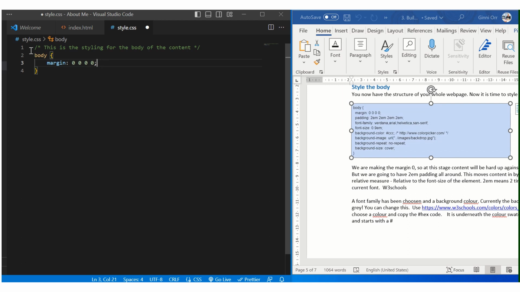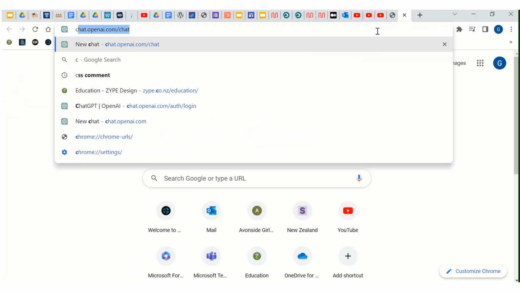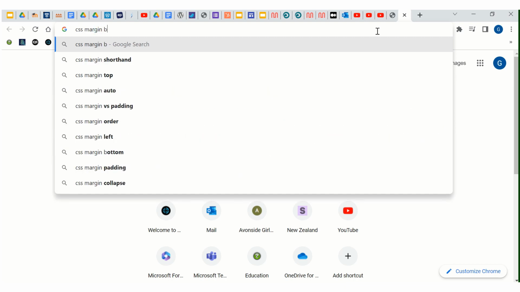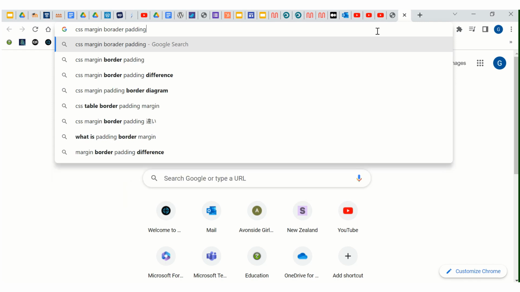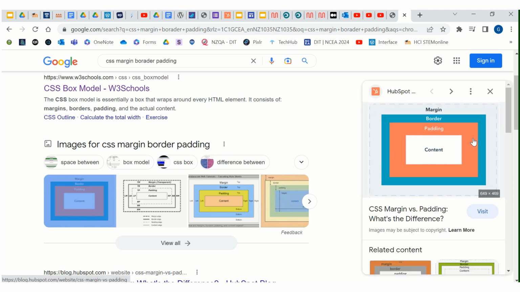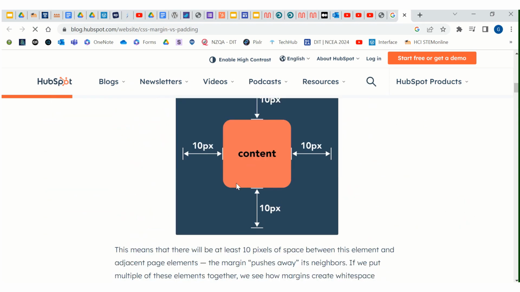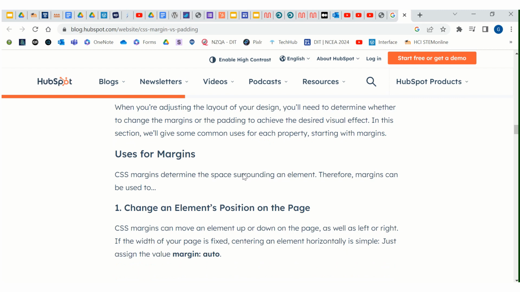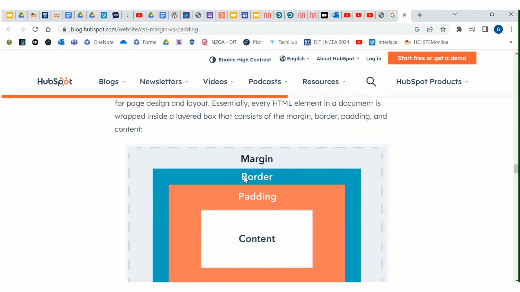Now the margin is the bit outside a border, if we were going to have a border, and then margin is the outside and the padding is the inside. So I might just bring you up a quick picture of that so that you can see: margin, border, excuse my spelling, and this is a lovely diagram of it. Let's make that big. So this is what you're actually doing. I just want to find that nice picture there.